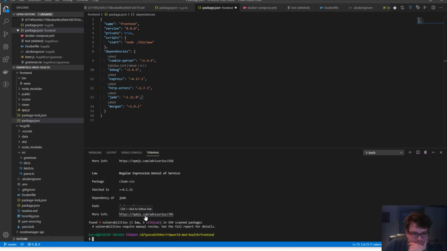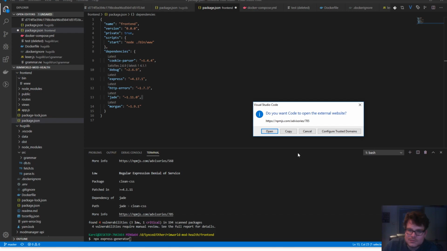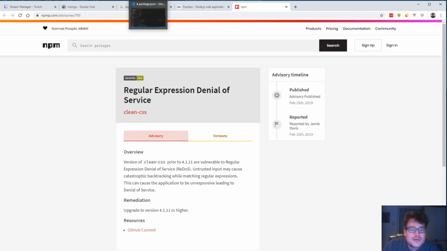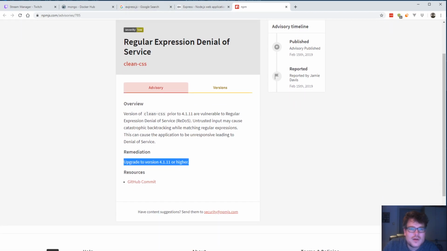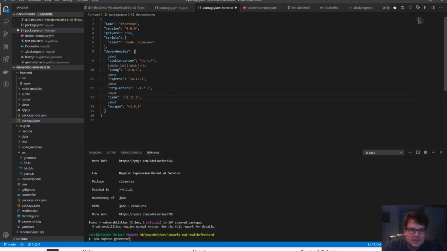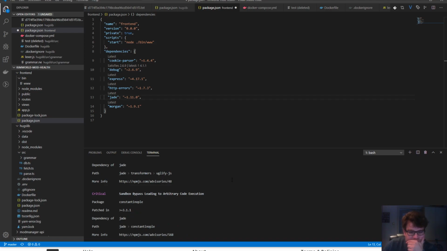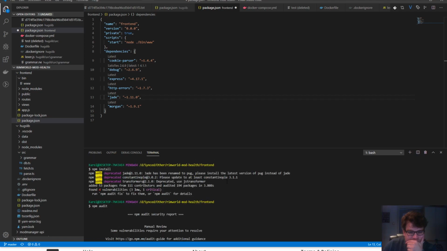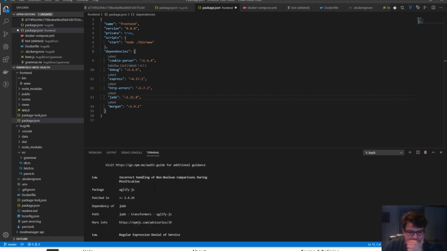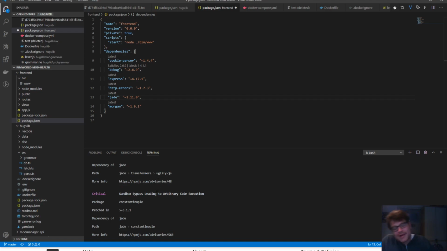Oh dear. Let's see what they tell us to do. Yeah, upgrade to version 4.11.1 or higher. How am I actually going to do that when Jade is requiring all of these things? I mean, this is not my dependency, this is a sub-dependency, or whatever you want to call it. So yeah, I'm starting to understand why Jade is not going to be used anymore in future releases of Express.